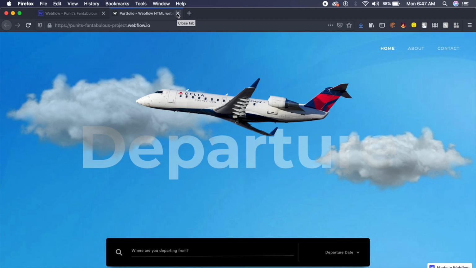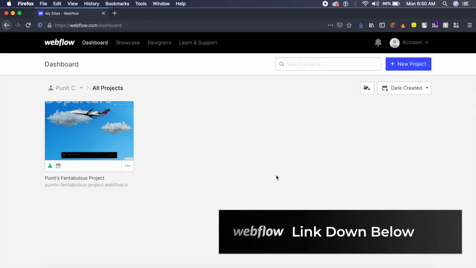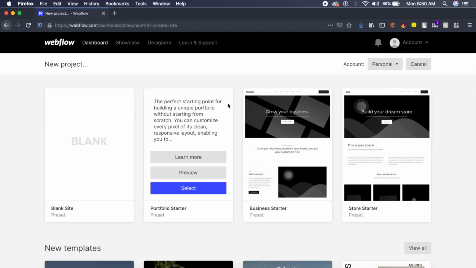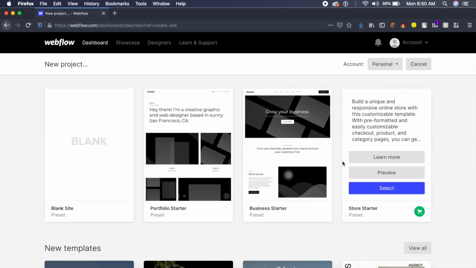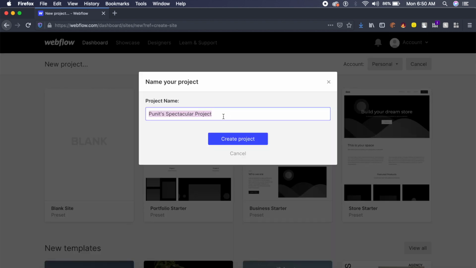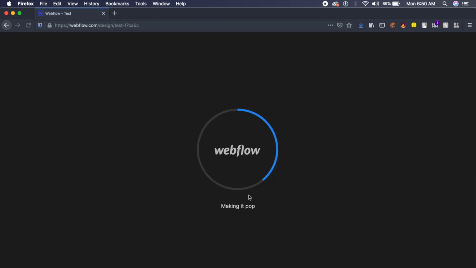Once you're on the dashboard, you'll see all your projects here. For this new project, let's start a new project from here. Just click here and they'll ask you for various options. I'm gonna go for the blank slate so that I can completely customize it without having anything else. I'll just say, test. That's it. Create project.